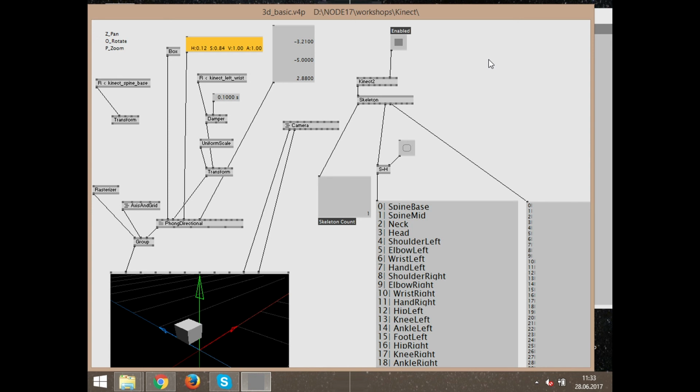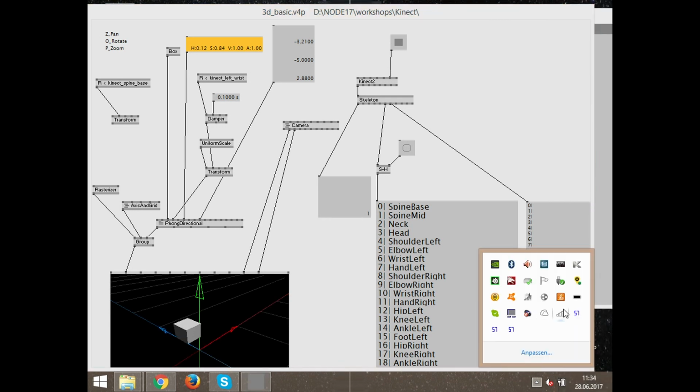I think everyone is connected to the nodes. No, yeah. Do you have a different internet? No.